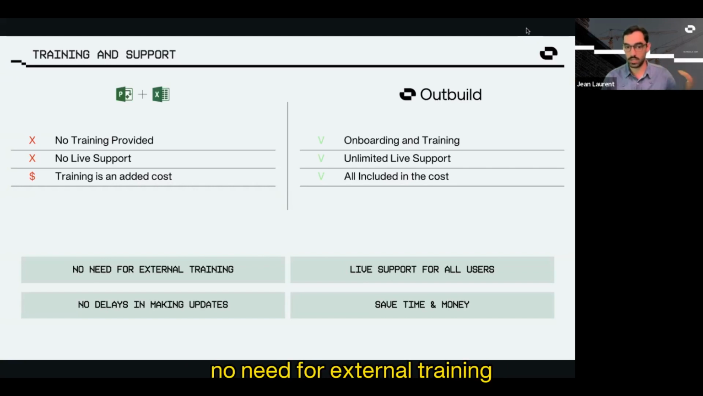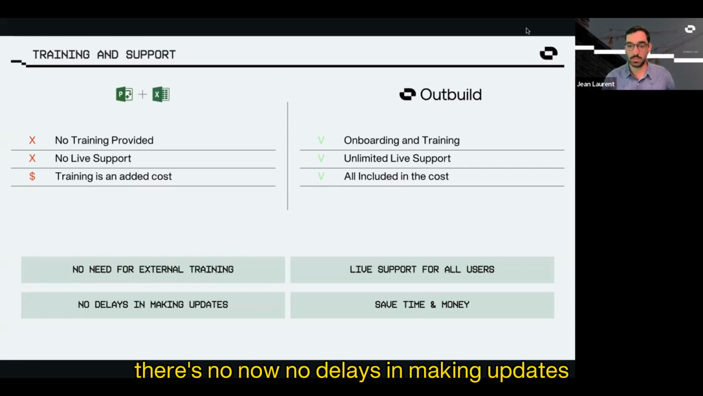So to summarize, no need for external training. We'll help you and take care of all of this. The live support is for all users. There's no delays in making updates. And again, the goal is to save time and money.